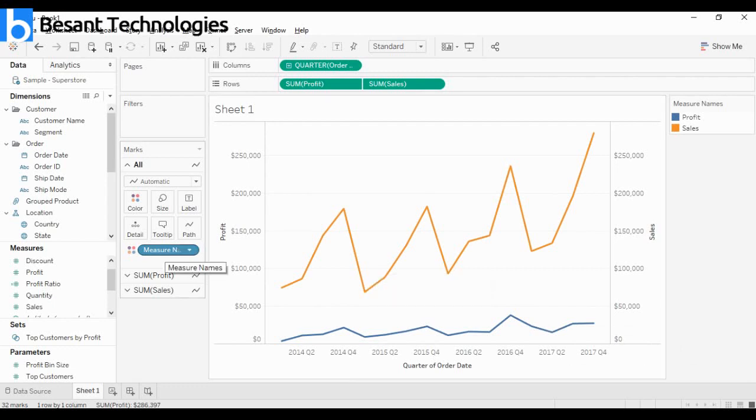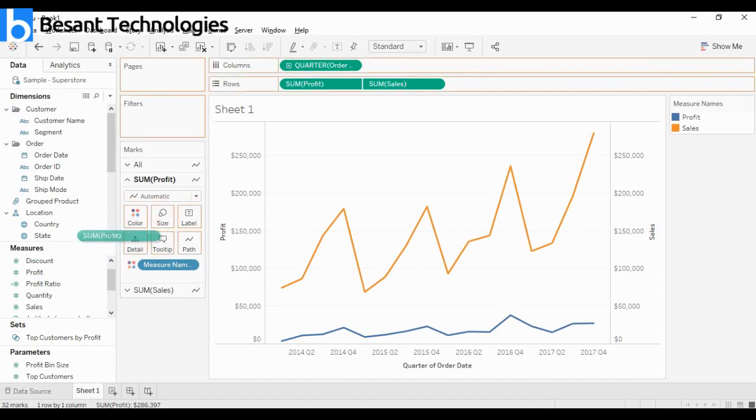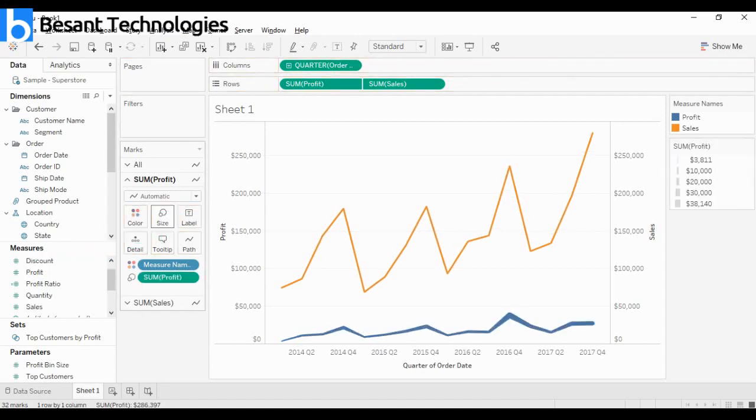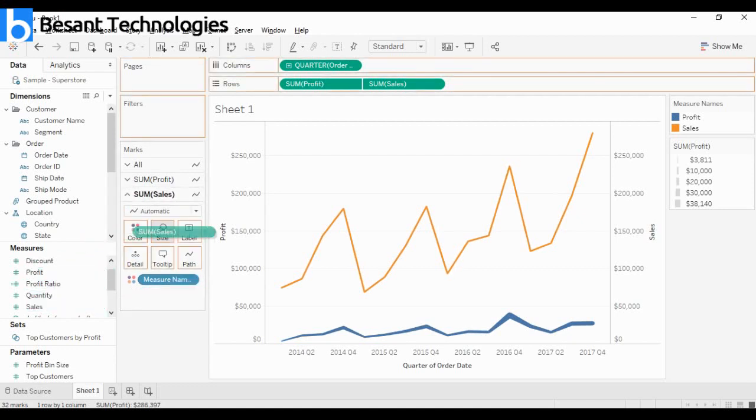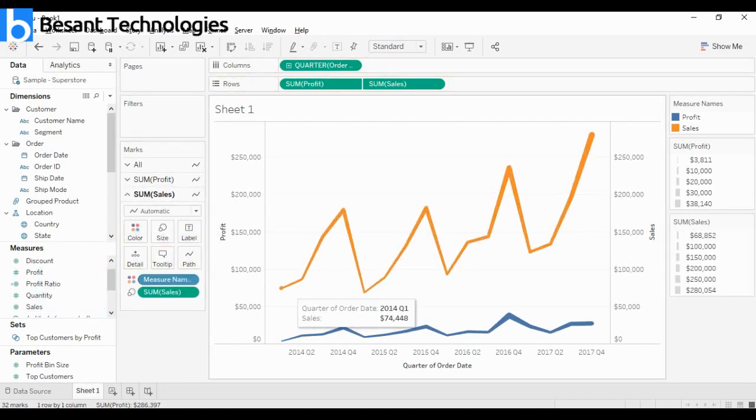On top of it, you can still add some more layers. Within this, I would take the sum of profit from measure names, and put it into size. The size talks about it. And then I would take sales and put it into sales. Making sense, right? Kind of a cool visualization comes in now.